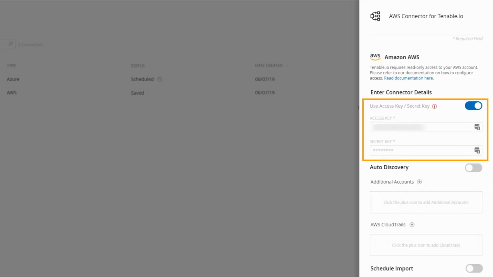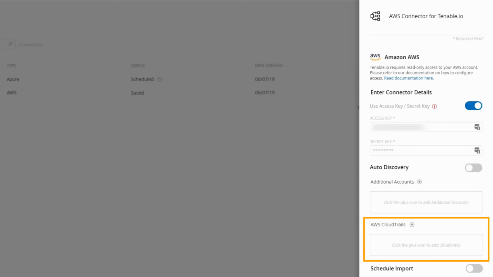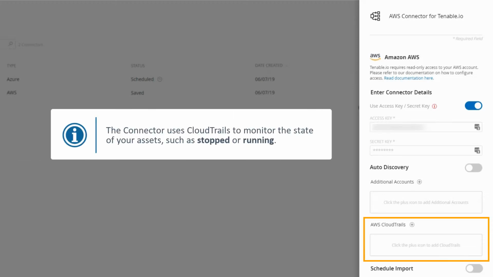Looking at the configuration details of this connector, there are two methods of integrating with AWS. You can enter an access key and secret key, or use auto discovery, which allows you to automatically discover all accounts within one AWS organization. Alternatively, you can add additional accounts manually. Next is configuring the CloudTrail's access. The connector uses CloudTrail to monitor the state of your assets, for example, stopped or running.